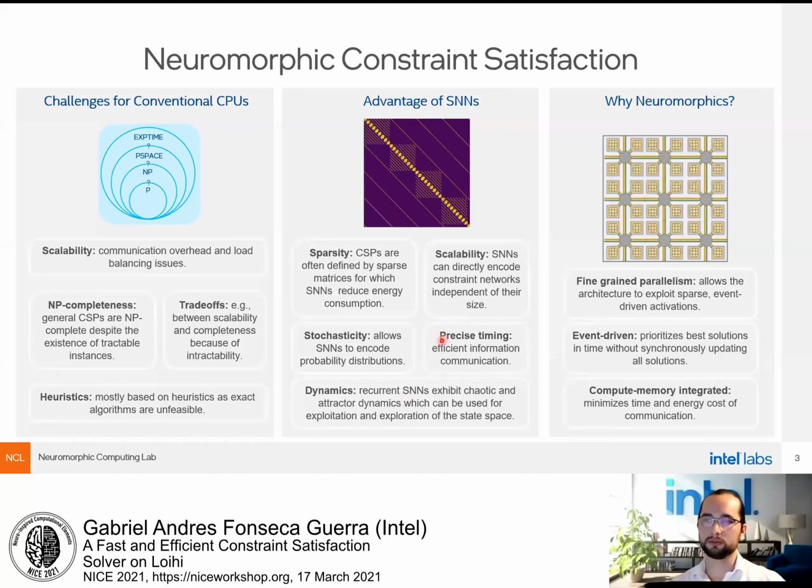And we also have this precise timing, this new variable that we put into the spiky neural networks. This timing gives you some precision and avoids the need to finish certain processes if you are able to capture the important information at a precise time. And because we can map these problems directly into spiky neural networks, the growth of the spiky neural network is proportional to the growth of the constraint satisfaction problem.